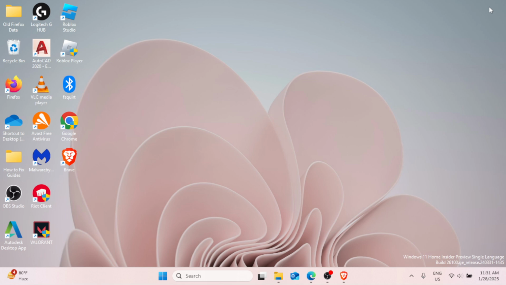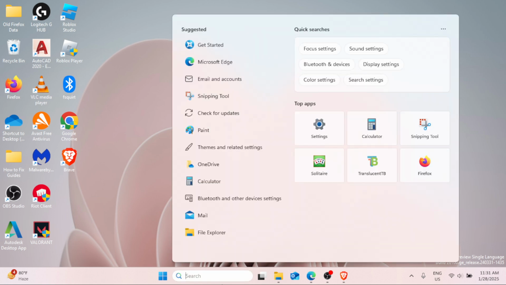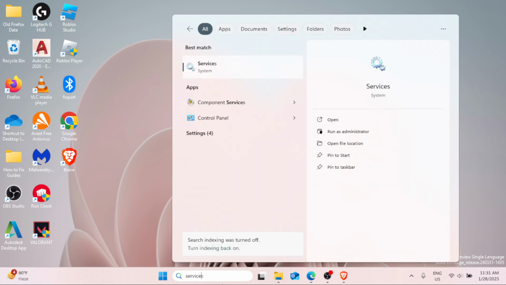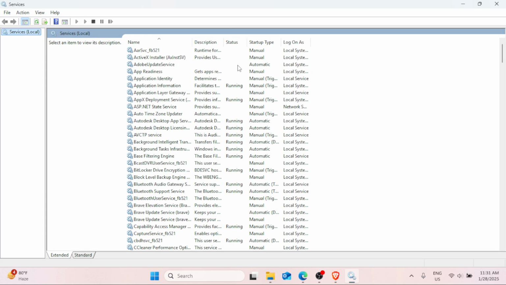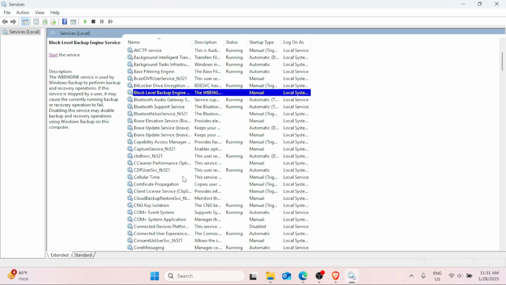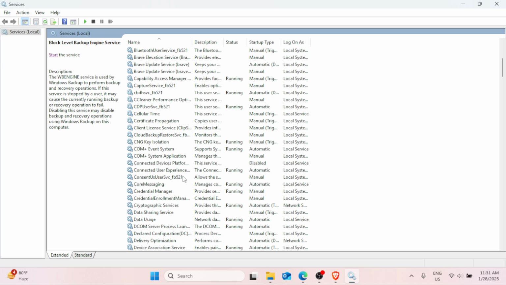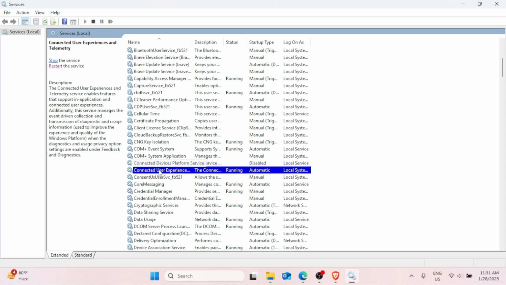Next method is we are also going to disable some services. So in the Windows search bar, type here Services, Best Match. Go ahead and click on that. Now first is we are going to look for the Connected Devices Platform service. Scroll down to letter C, as these are arranged in alphabetical order. And here you will find the Connected Devices Platform service.